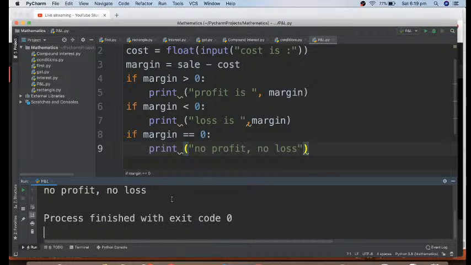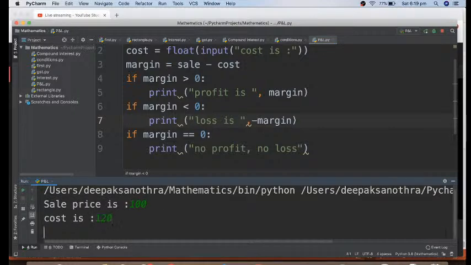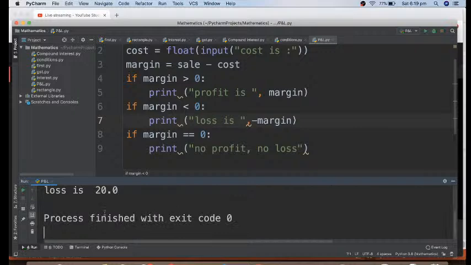So just one thing is there, that we need to print the loss in the positive form. It's printing in negative because your margin is sale minus cost. So you can just put a minus sign in front of margin, as we do in maths. So if it is negative, it will make it positive. And we know for sure that it is negative. That's why we are here, because the condition is like that. Right? So very good. So you made it nicely.